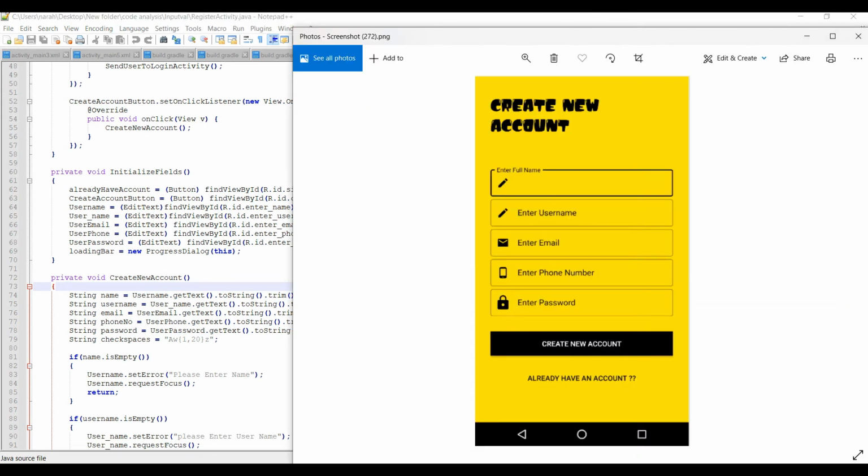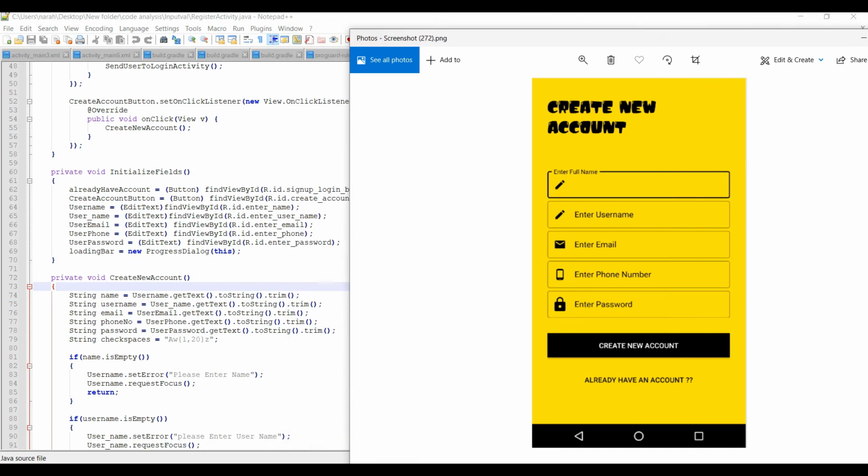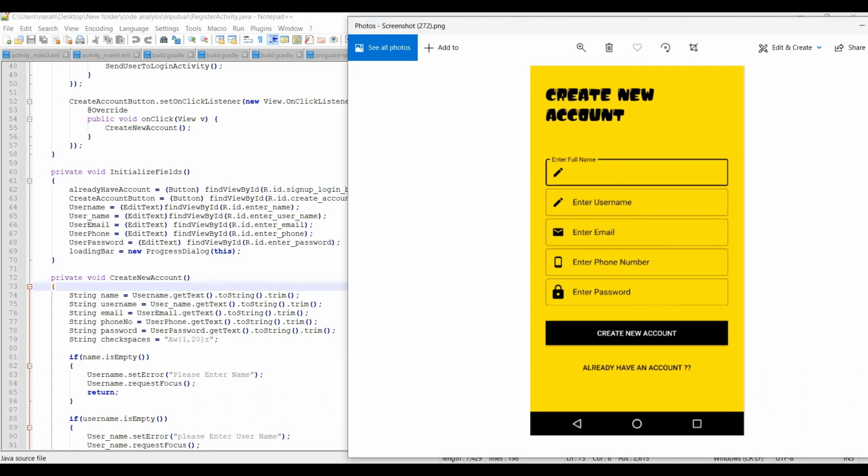So from here you can see create new account. If you press create new account, there are 1 2 3 4 5 fields. From the code you can understand. First, whatever you enter inside the full name, it is taking and pasting in a name variable. The same thing with username, it is taking whatever input is available and placing it in the username variable, email variable, phone variable, password variable. That's all it is happening, right? Here there are 5 fields.